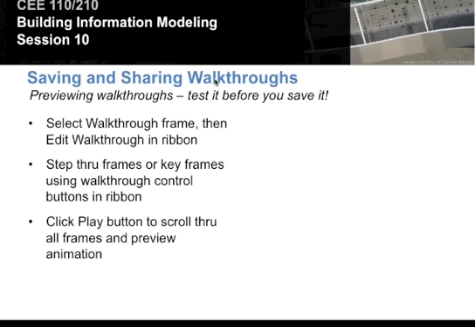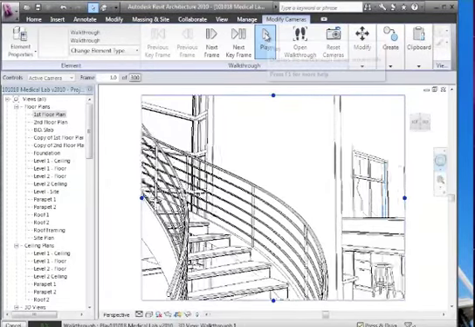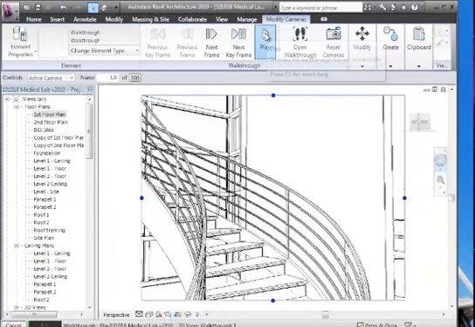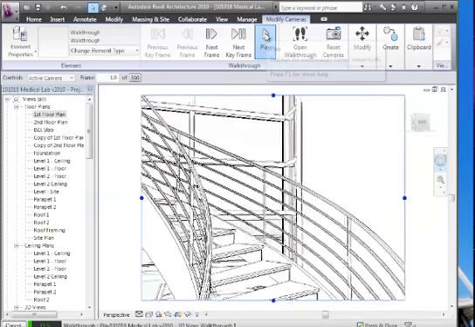Okay, in terms of your walkthroughs, the important thing is go through and preview them. Test it before you save it. So select the walkthrough, do this thing where you either step through a frame at a time or click the play button and just go. For example, over in this walkthrough, we got about halfway up there, and I forget what was happening there. I wasn't quite happy with what it was looking at one point.